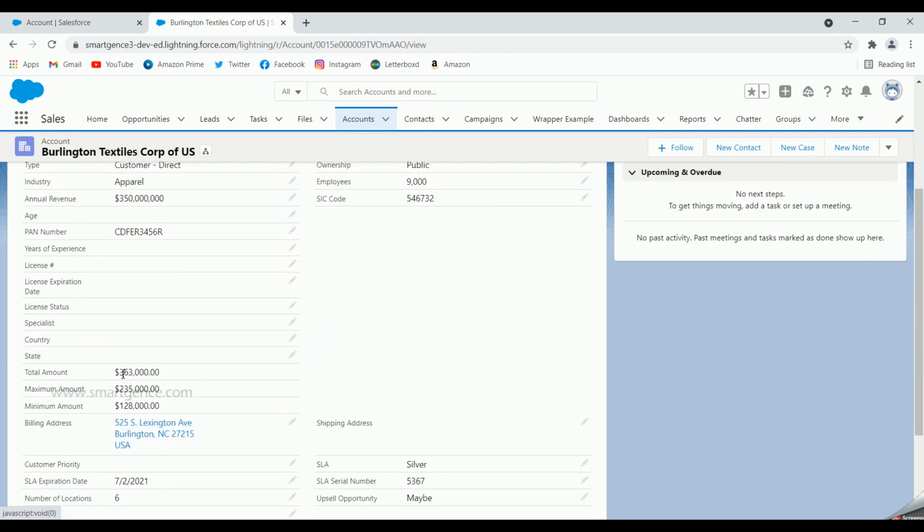Yeah, and we can see the total amount, and we can see the maximum and minimum getting populated. And as we could see, these are only read only. So this is how rollup summary fields would work.